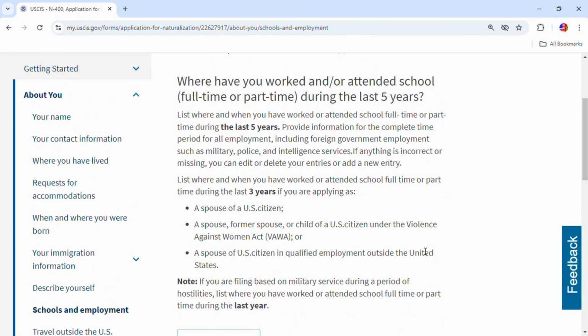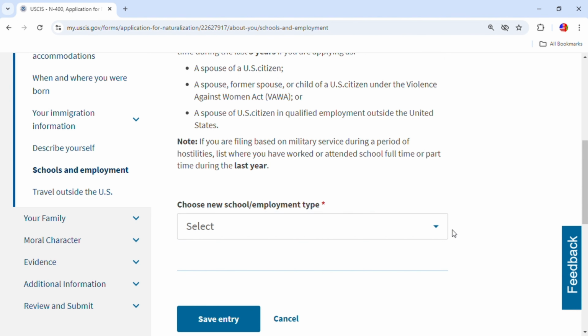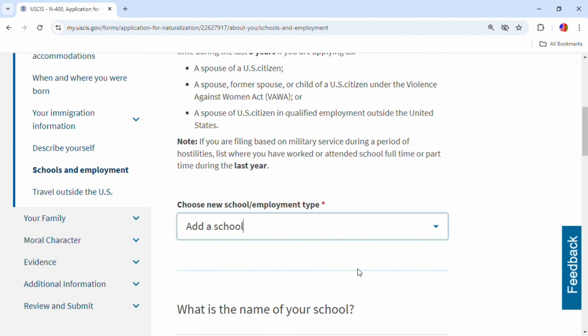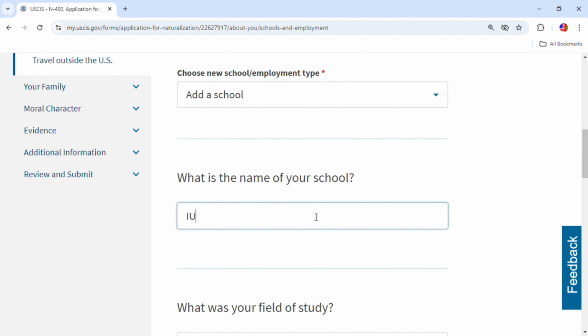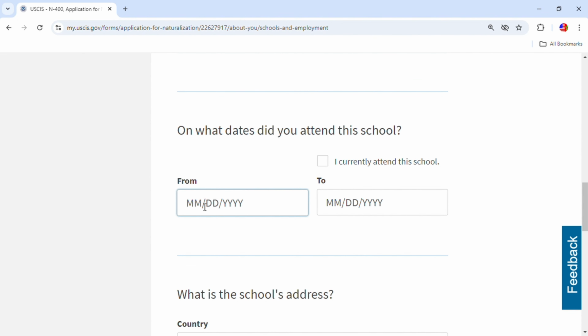Here you must add the last 5 years for school and where you live. So let's start. I'm going to start with school. Add the school. The name of the school is IUPUI. And what is your field of study? It's engineering. What date did you start? It's 01/01/2018. I'm still here, currently studying.